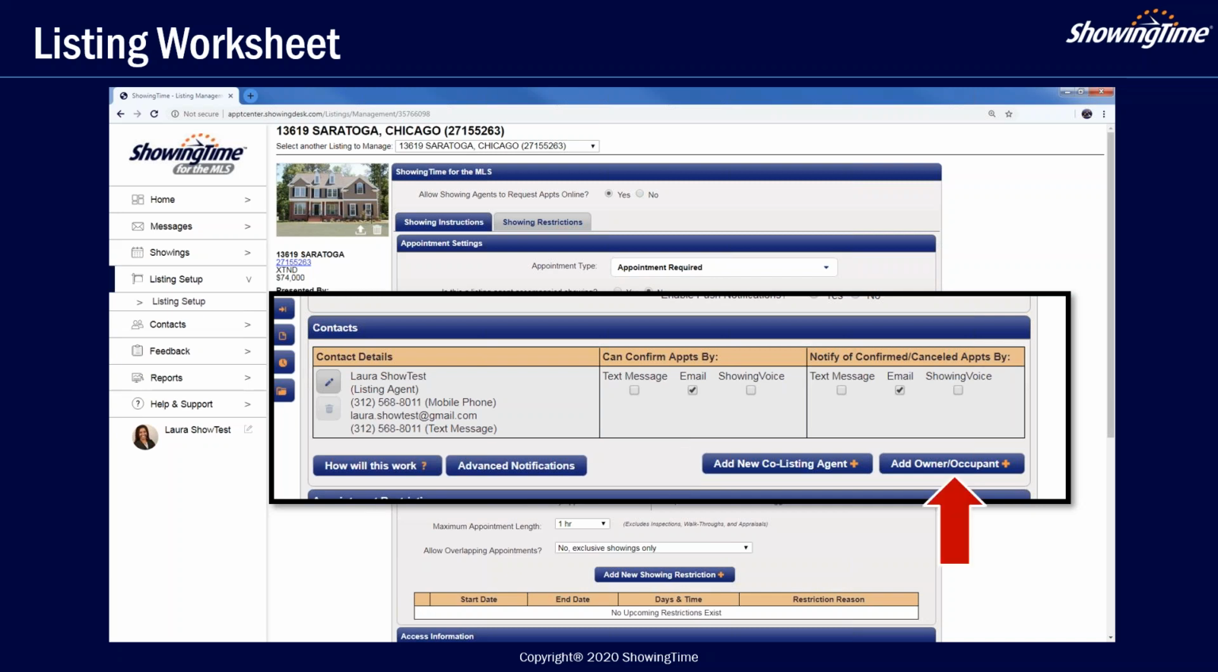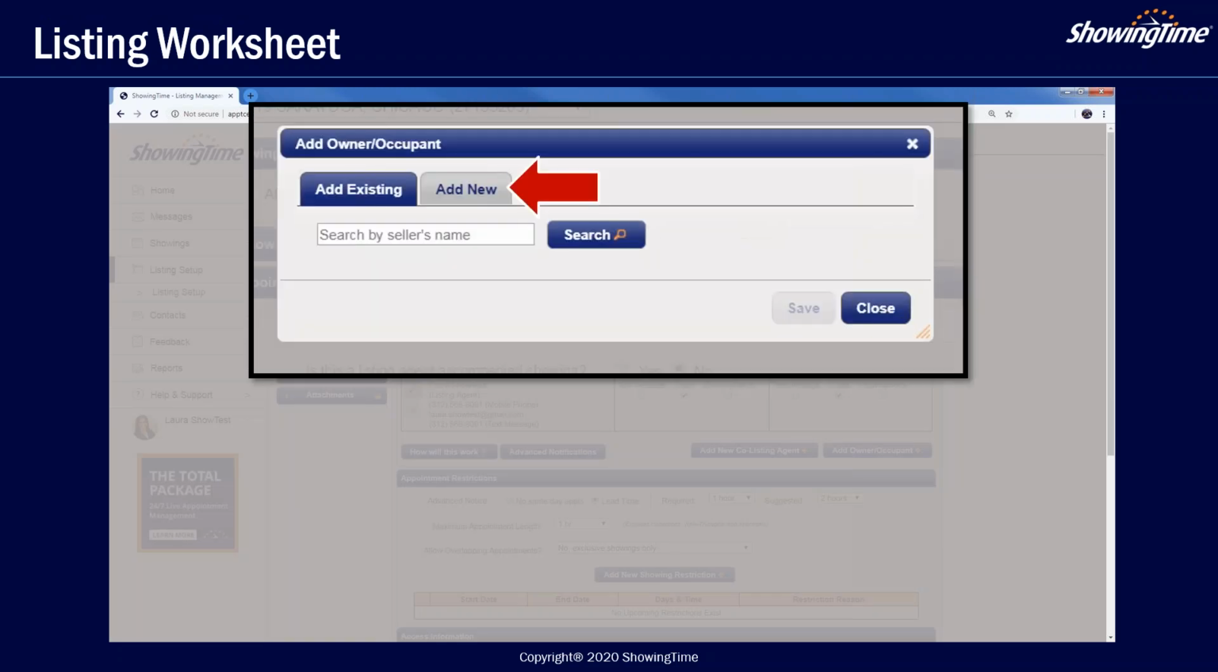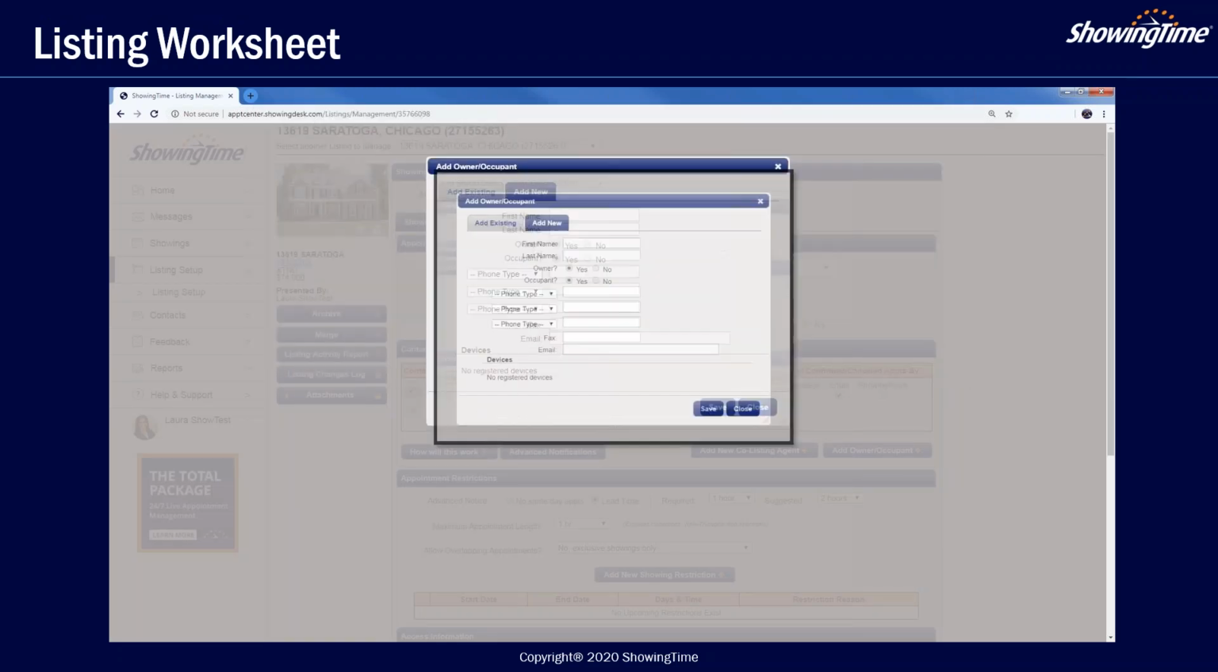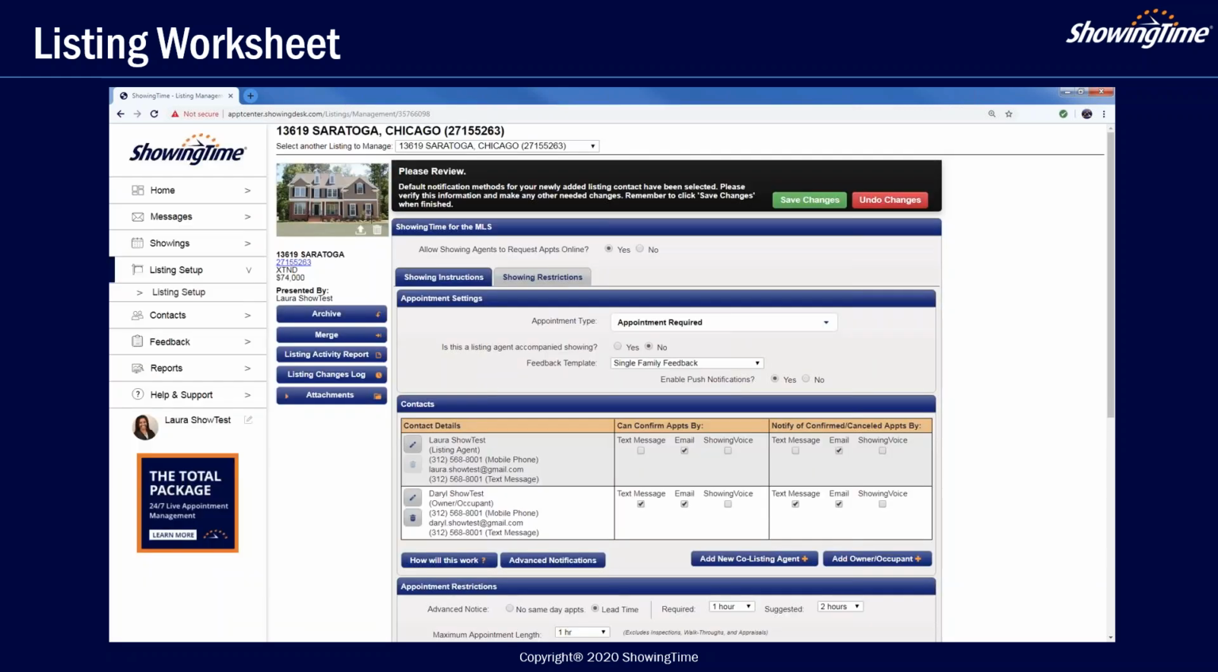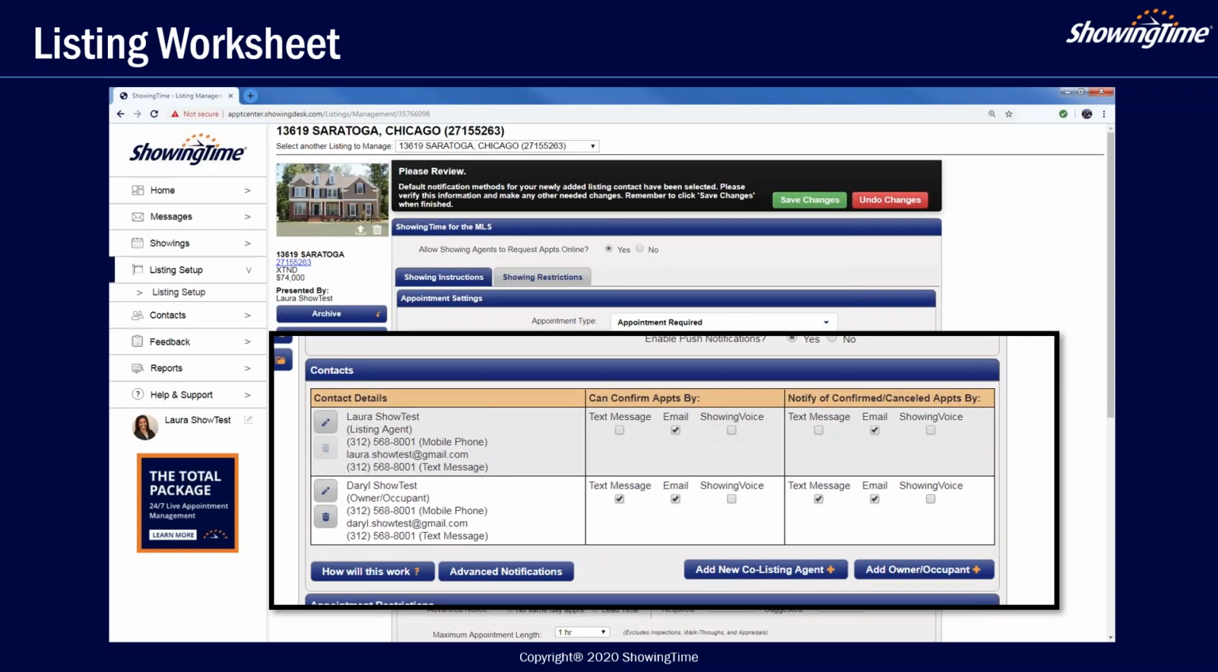And then for sellers, just click on Add Owner Occupant, then click on Add New, enter your seller's contact info, and then click Save. So once you've done that, you'll see that your seller is appearing in the contact section, and you can select how they interact with the system. So the first column here is how to notify them of new appointment requests, and then how those requests can be confirmed. And then the second column is how to notify them for confirmations or for any cancellations.